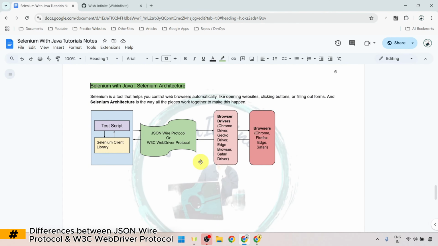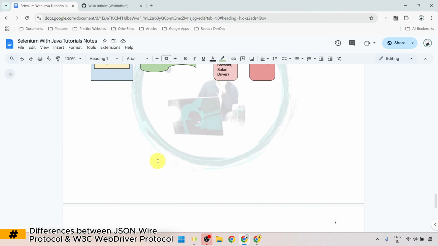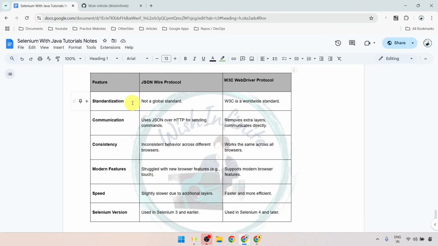Let me show you the key differences between JSON wire protocol and W3C WebDriver protocol. So the first difference is standardization. JSON wire protocol is not a global standard, while W3C WebDriver protocol is a worldwide standard. The next difference, about communication, is that JSON wire protocol uses JSON over HTTP for sending commands, while W3C WebDriver protocol removes extra layers and communicates directly.